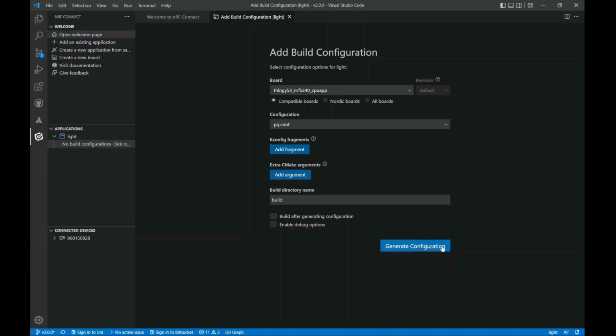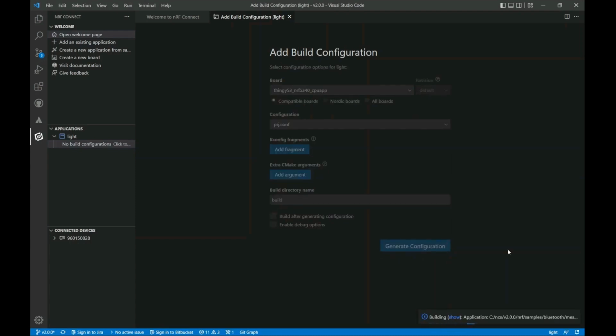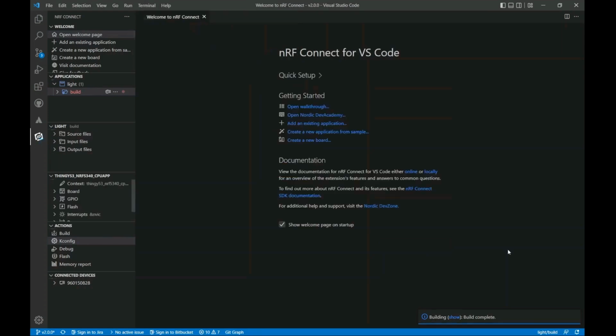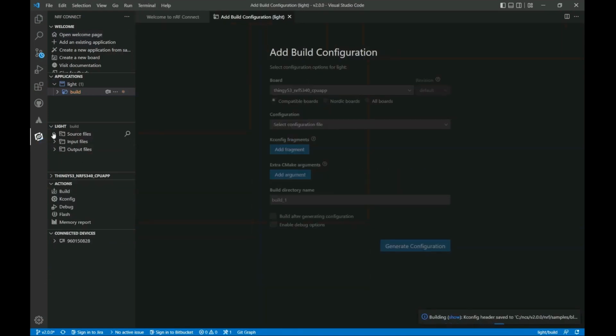After that, I click on generate configuration to generate the build config, and then we will be able to browse the source code. All right, so we can see the light sample code here now.